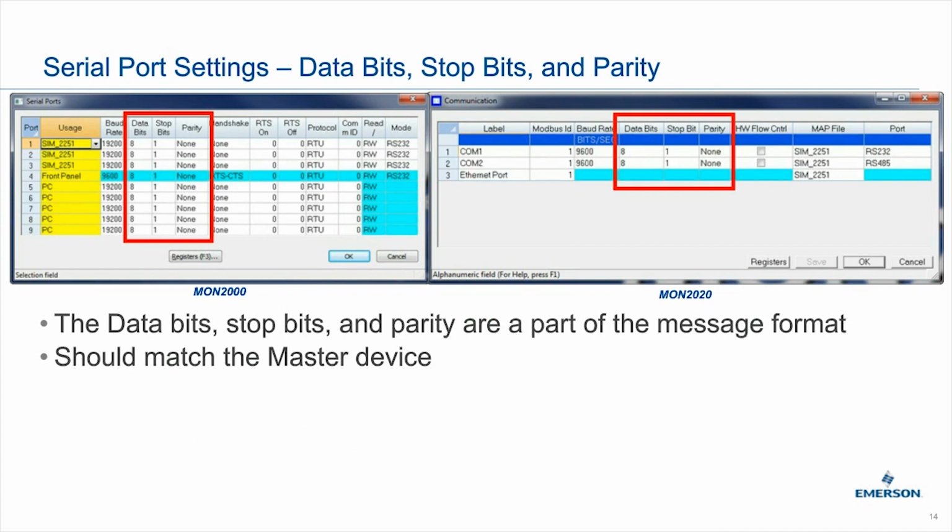The next part is the serial port settings, which are data bits, stop bits, and parity. We kind of talked about that before with the ASCII and RTUs. You need to make sure that these settings are exactly the same as what's on your host device. So with an RTU setup, you'll set it up with 8 data bits, 1 stop bit, and no parity. And with ASCII communications, you'll be setting it up with 7 data bits, 1 stop bit, and even or odd parity. And it's really important to make sure that you have that parity set correctly and matched with the host device so that you can get good communication.